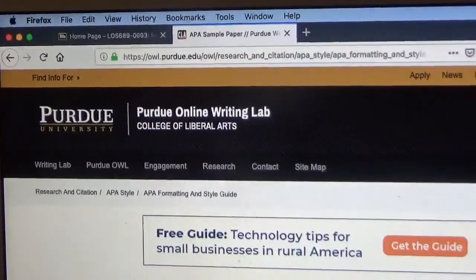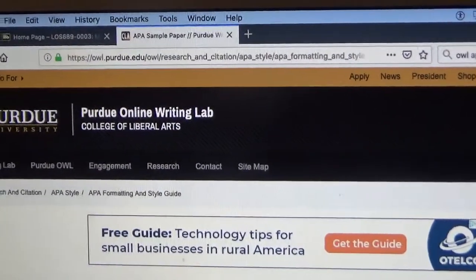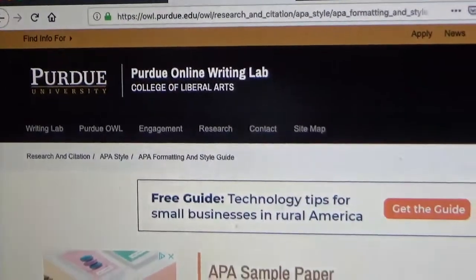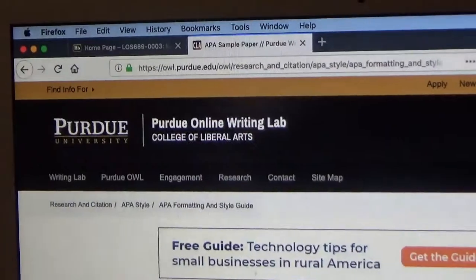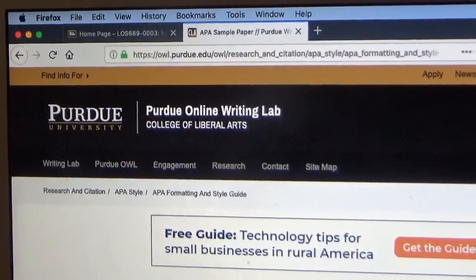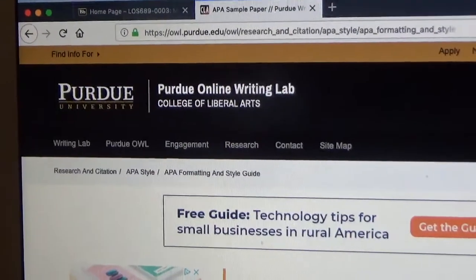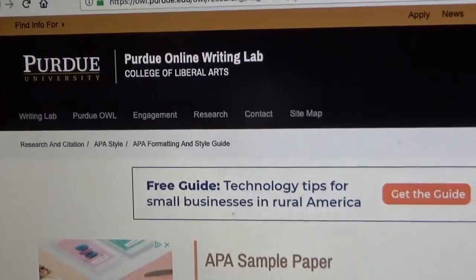The last few papers that I reviewed, it looks like there's a lot of confusion with formatting, so I thought I'd go over some of it. APA is American Psychological Association, and that's different than what we're doing. We're doing a social science, which is sort of a subsection of that. So we're using OWL Purdue, which is a subsection of APA.